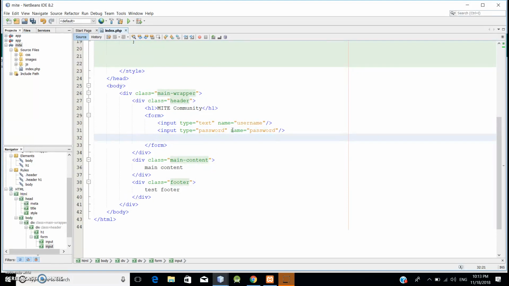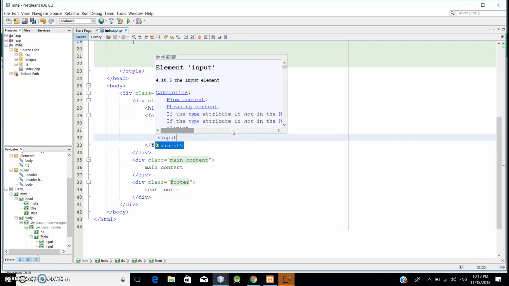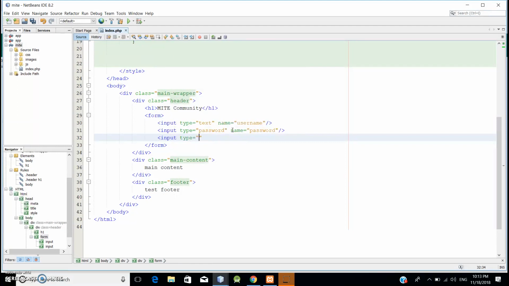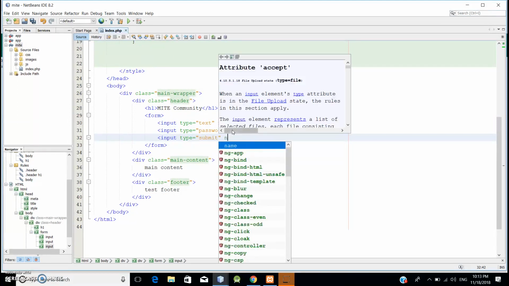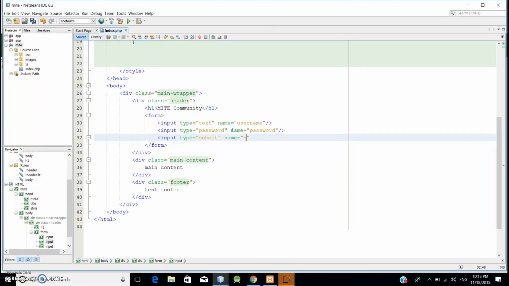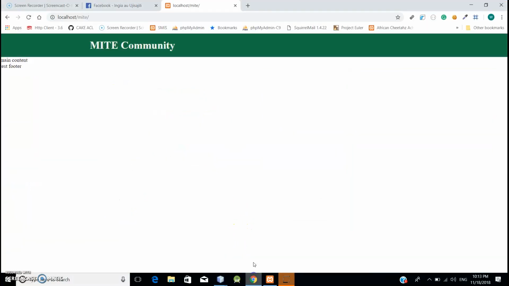Okay, add a new input box. This now will be of type submit. You can give it a name or you can just leave it as it is, but let us add a name, submit, then close it, save, then go back to your browser and refresh. You'll find these two input boxes and one submit button.